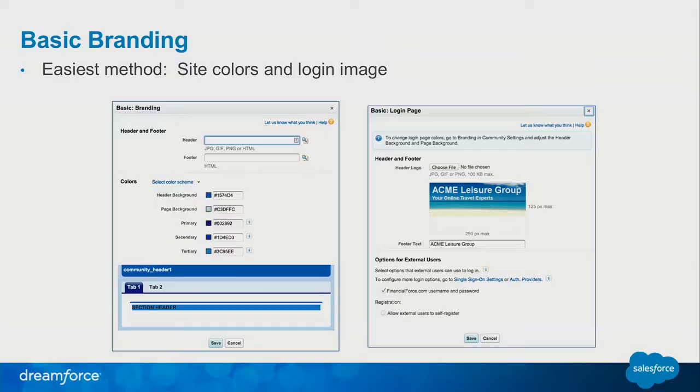So basic branding, like I mentioned, is really the easiest way to go. You'll see here there are some dialogues, and we'll look at these when we get into the live portion of the demo. But you're given the ability to override a bunch of the colors on the community, the tab colors and things like that. Again, the ability to provide header and footer images or custom HTML. And then again, the ability to override the logo on the login page.